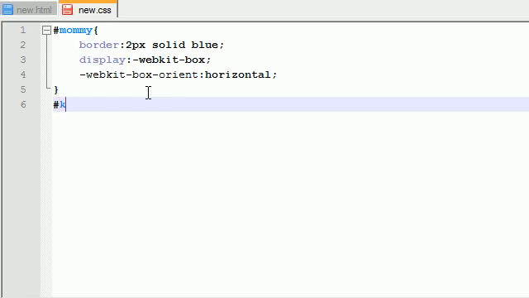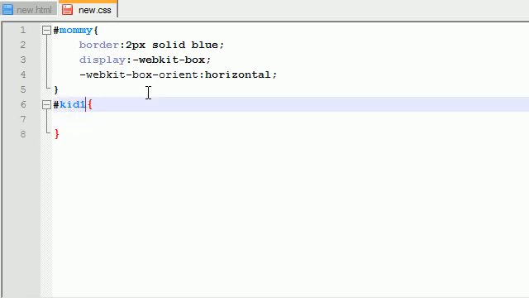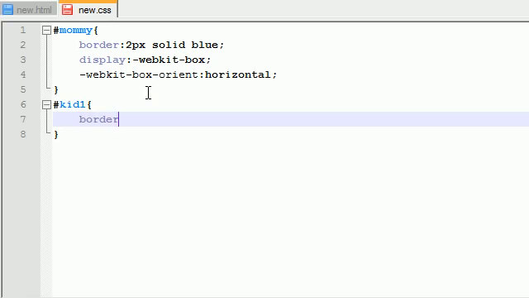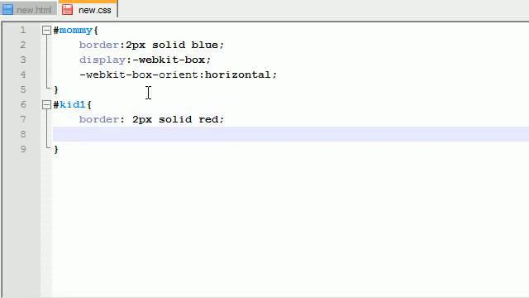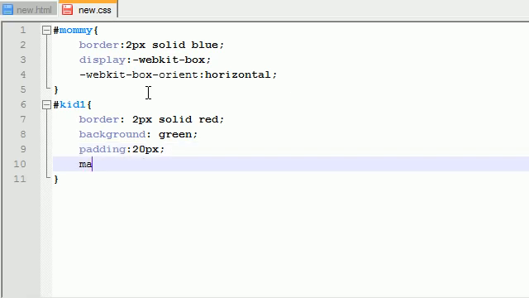So let me just go ahead and style these really quick. For kid 1, I'm just going to go ahead and make a border around it. 2 pixels solid red. And let's give it a background color. We'll give each one a different background. So the background for this can be green, and padding can be like 20 pixels, and might as well give it a margin of 10 pixels too.